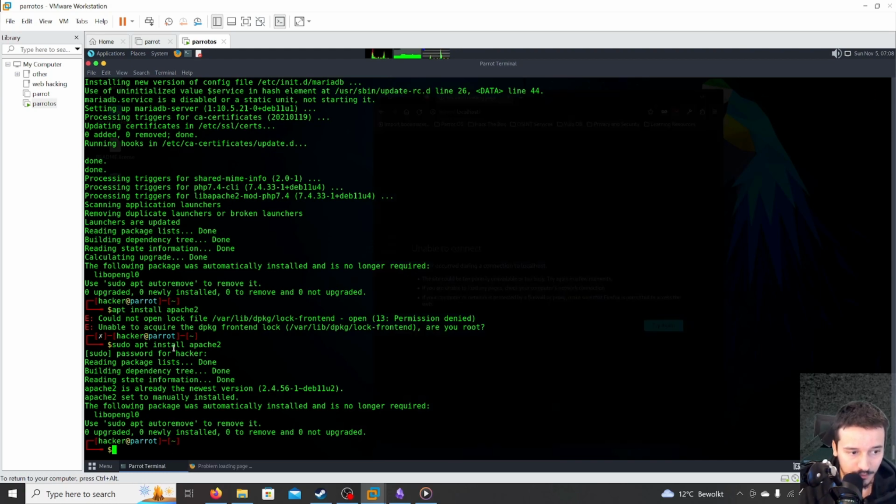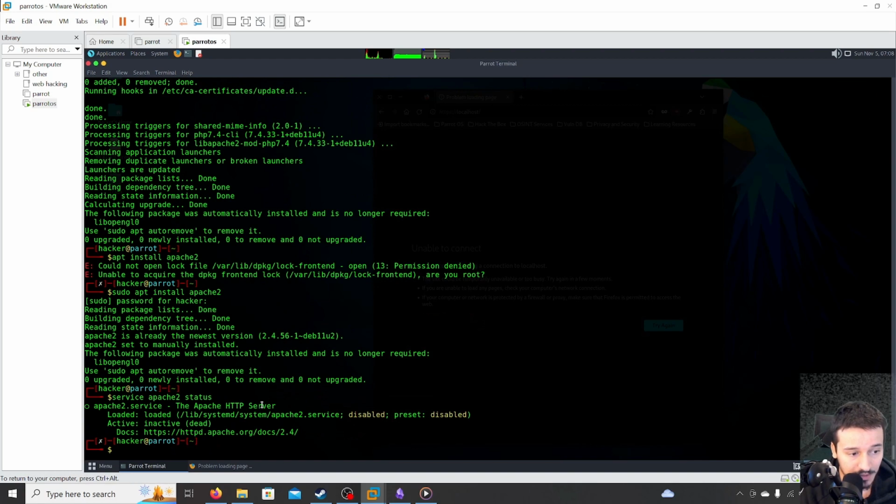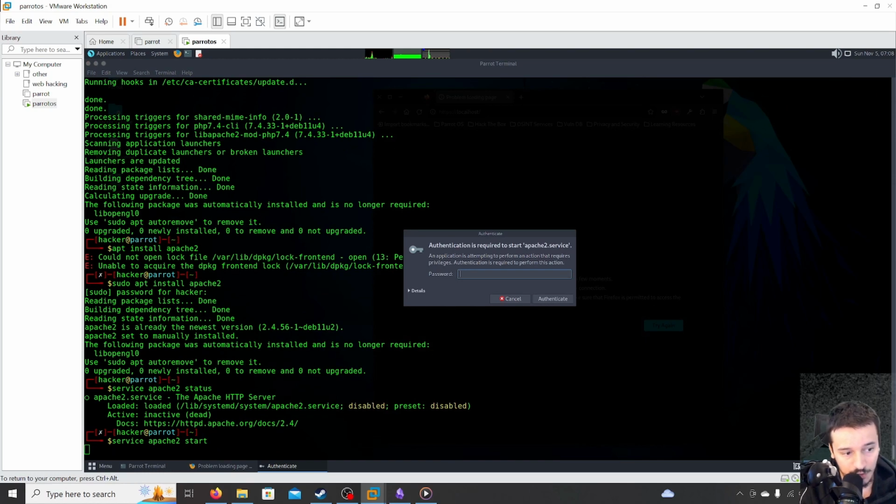So once you have installed Apache2, we're gonna have to test it. To do that, you can type in the following command: service apache2 status. This will get us the information about the status of Apache2, and we can see it's loaded, disabled, inactive, it's dead. So it's not active. To activate the service, we do service apache2 start.